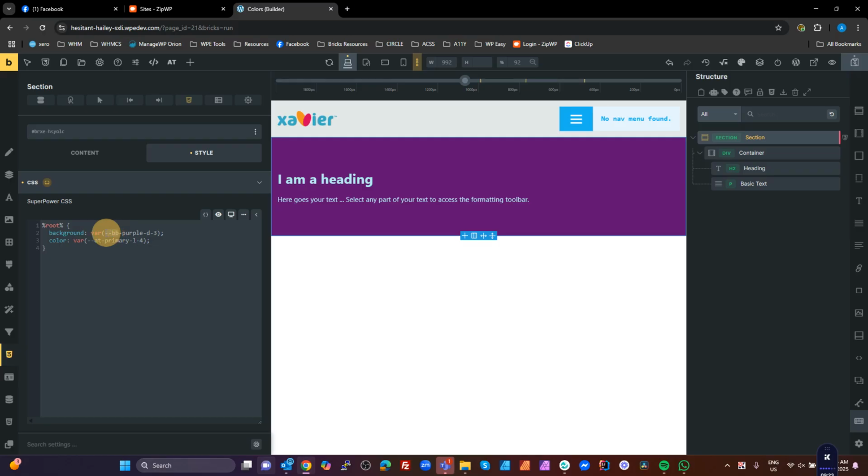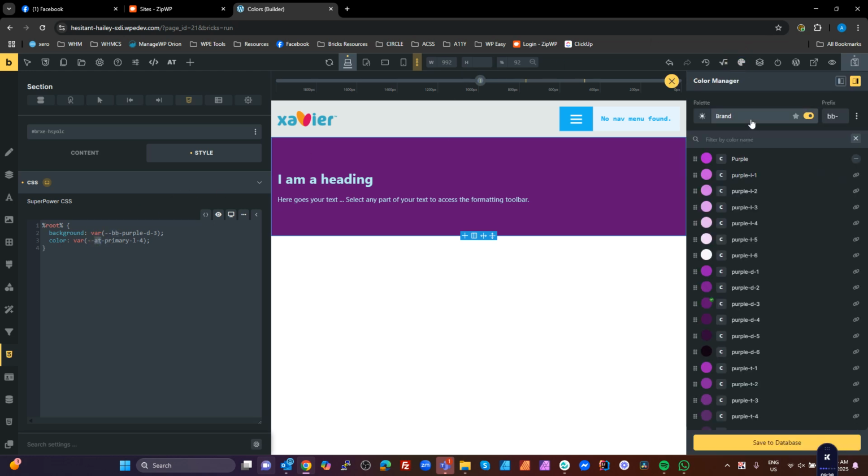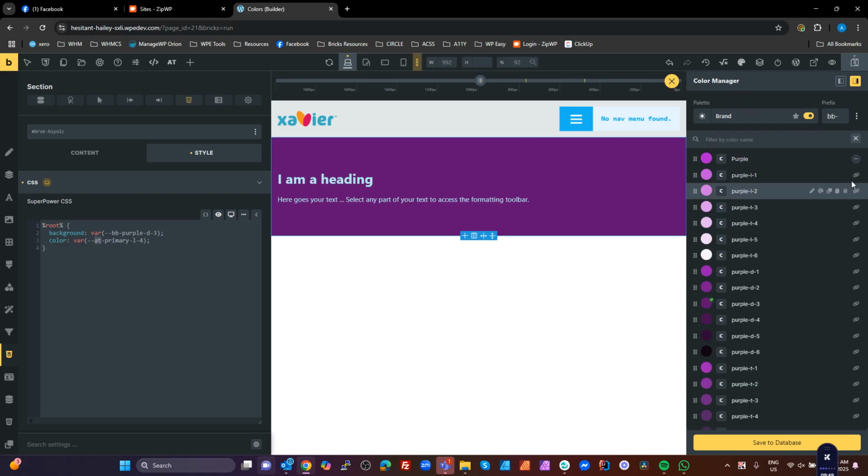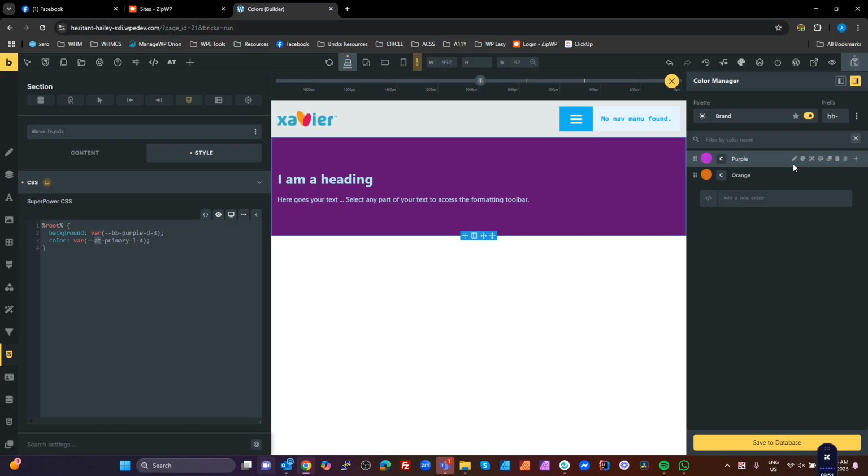So by using these little prefixes, we go, okay, that's our brand colors. This is our AT framework colors. So it's really easy for you to differentiate between where these colors were created, where they belong. So we know that all of these AT ones belong in this AT framework or one of the variants of that. And all of these brand ones, the BB ones, they belong in the brand palette. So it's a really simple way of identifying where those colors belong.